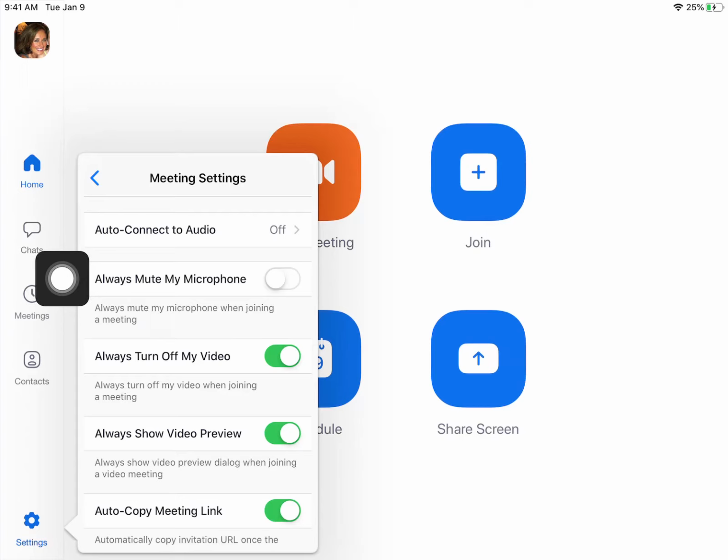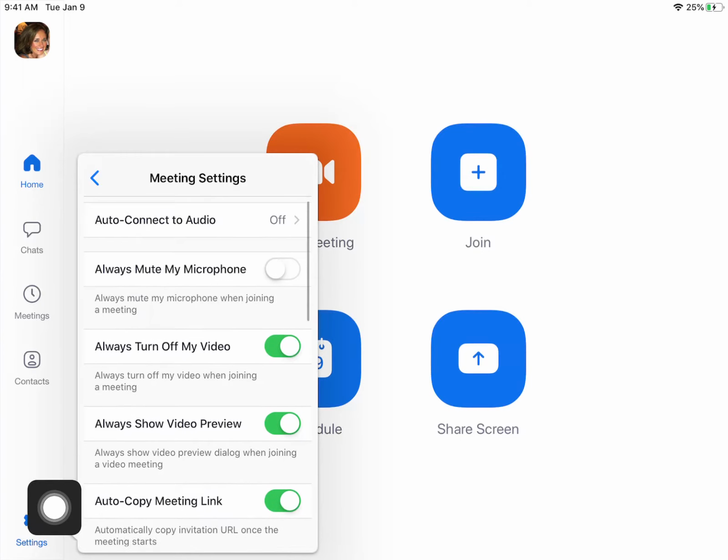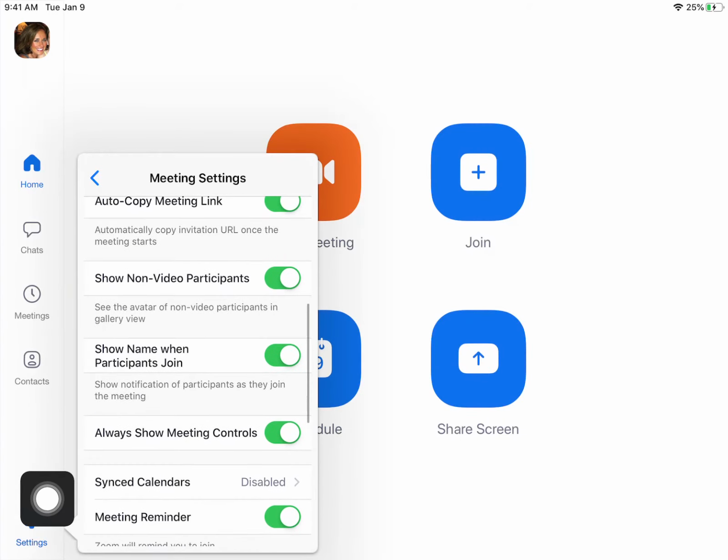Always mute my microphone. I have that turned off because I'm the host. I'm going to be the one that's speaking. Always turn off my video. Yes, I have it off because I don't want it to pop on automatically when I least expect it. Always show a video preview. Yes. Auto copy the meeting link. Yes, I want to copy that link as soon as I start a meeting so I can paste it somewhere else. Show non-video participants. Yes, I want to know everybody who's in the meeting.